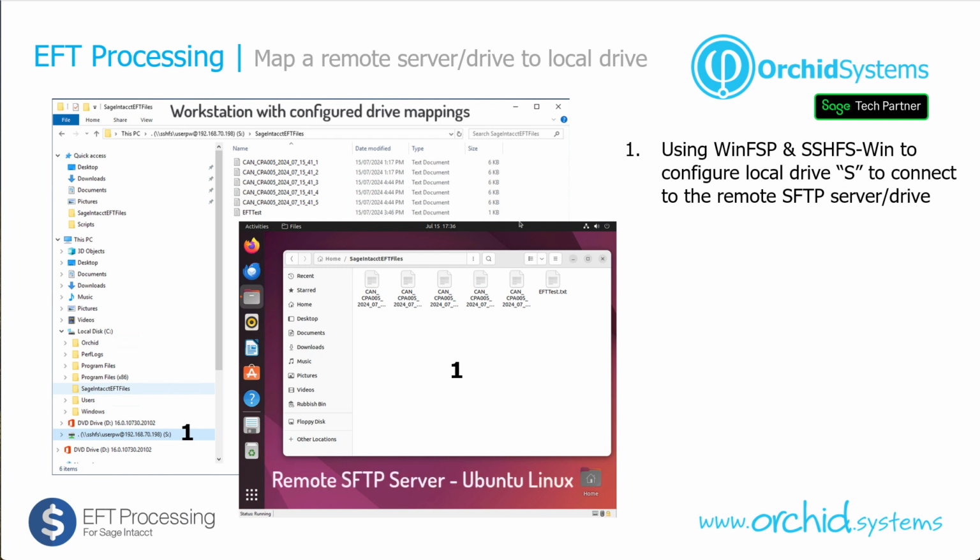I'm going to show you an example mapping a remote server to a local drive. So in this example, on the left-hand side, you can see I have mapped my S drive to the FTP server 192.168.70.198, and I'm using WinFSP and SSHFS-Win to do that mapping. So the files that you can see on the S drive, a local drive, are the same files that you see when you log on to the FTP server.